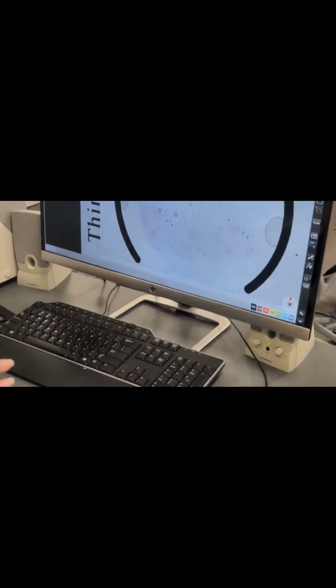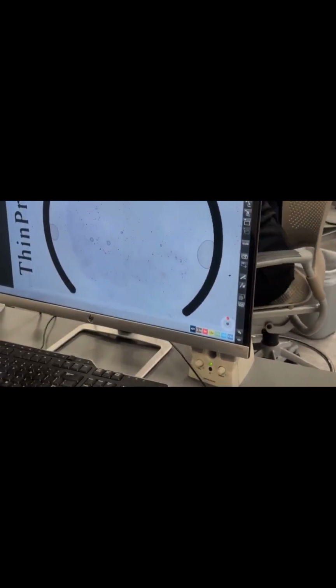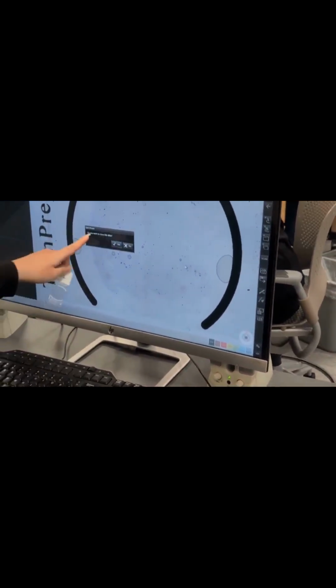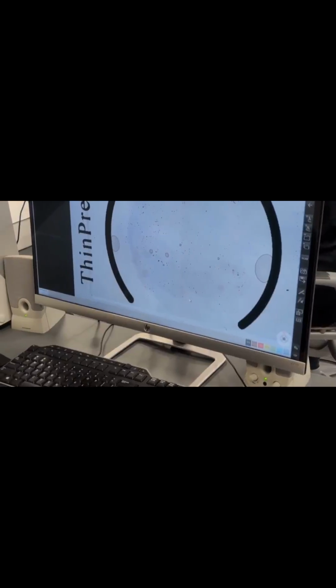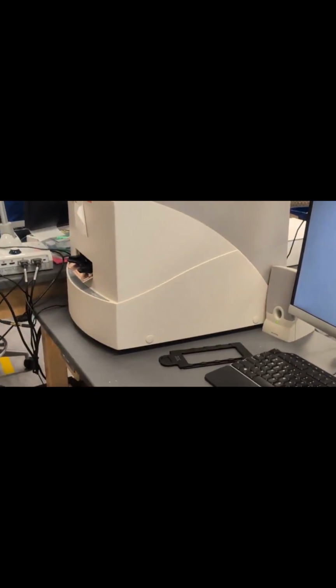If I wanted to take my slides out, you're gonna hit this button right here, the eject button. Okay. So you'll hit eject. Do you want to close this slide? Yes. Okay. And so now it's gonna open this. And then you always want to have this door shut. The only way it'll shut though is if you put a tray in there.